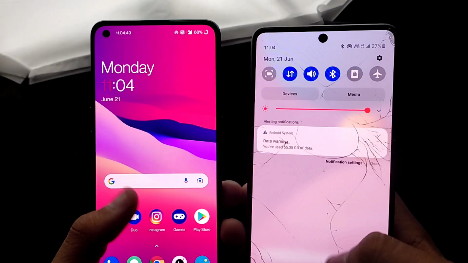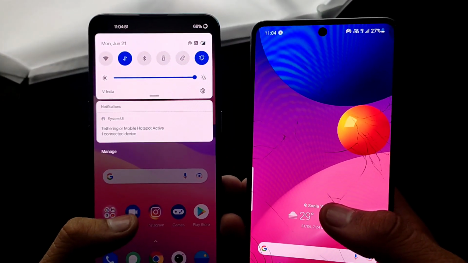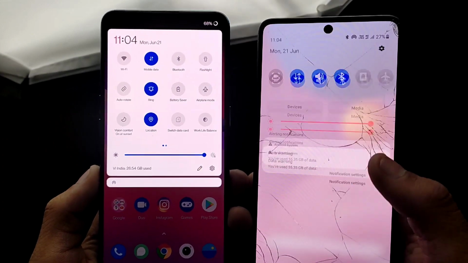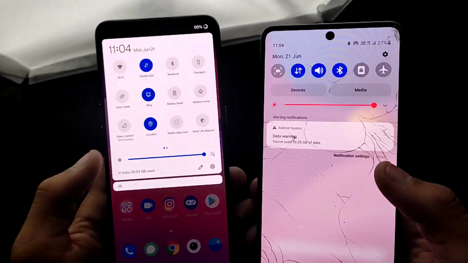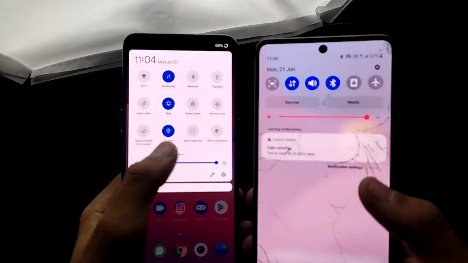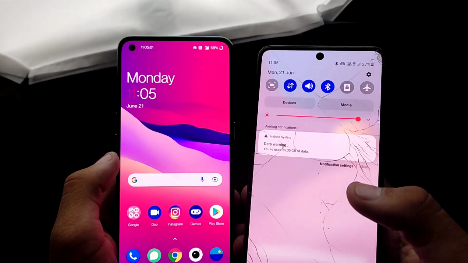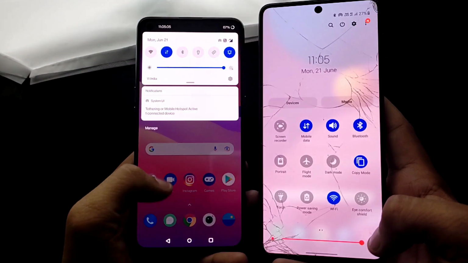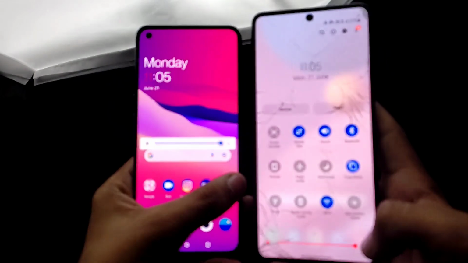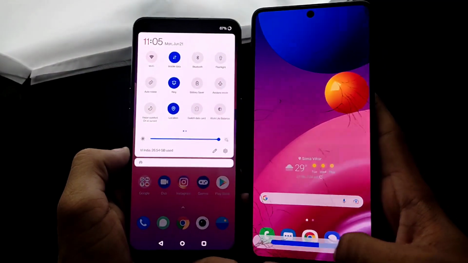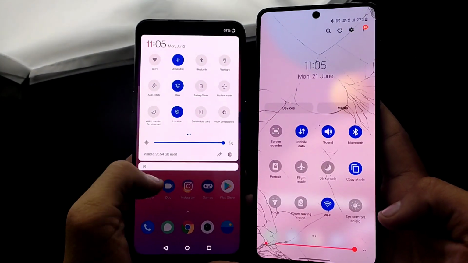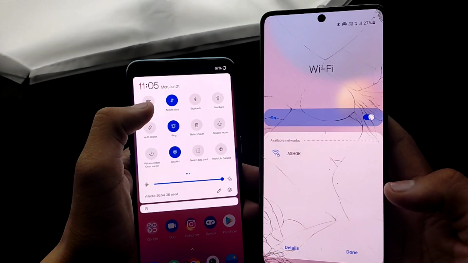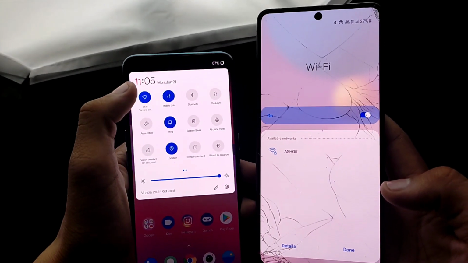So first of all, let's start comparing with the notification panel, because the notification panel is the main thing of any UI. In One UI we have a full shaded notification panel, and in OxygenOS 11 we have a half shaded notification panel. My personal opinion is that One UI has the best notification panel compared with OxygenOS, because the OxygenOS notification panel is hard to launch with one hand, and One UI is fully compatible with one-handed operations.